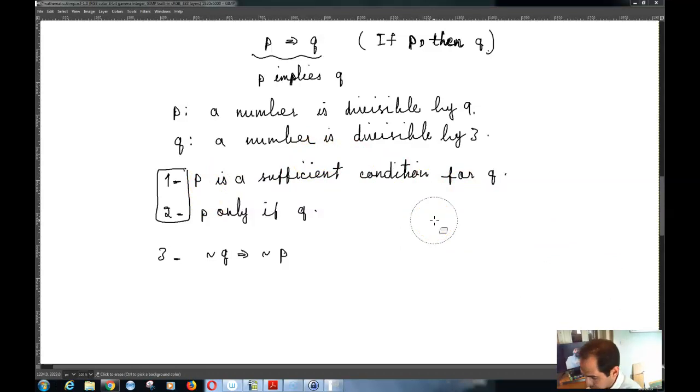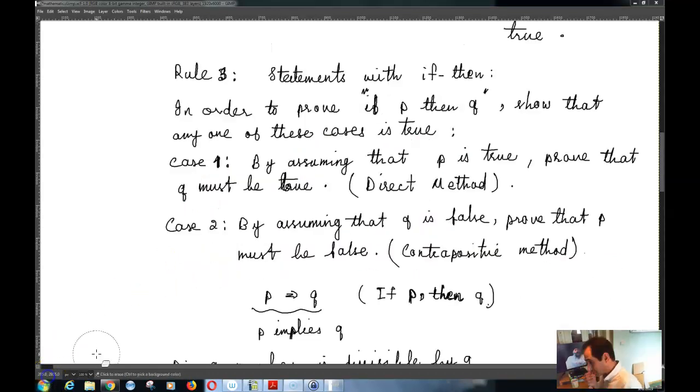So let me write this down before we move any further. We were talking about rule number 3, which is statements with if-then. In order to prove if P then Q, show that any one of the following cases is true. By assuming that P is true, prove that Q must be true, which is called the direct method. And by assuming that Q is false, prove that P must be false, and that is called the contrapositive method.